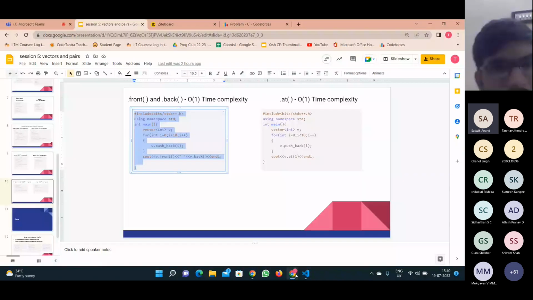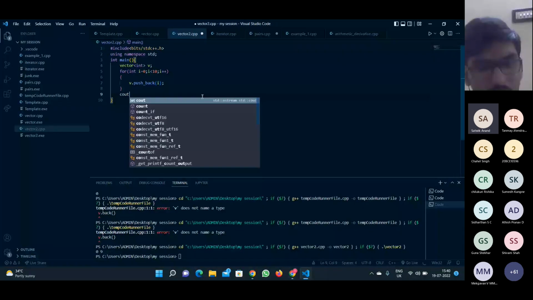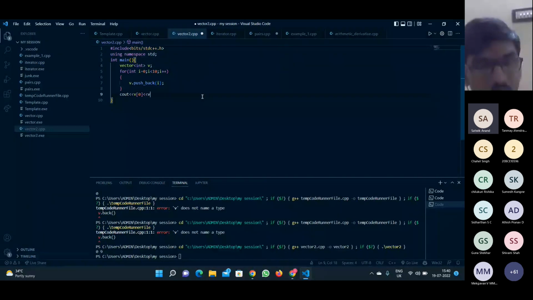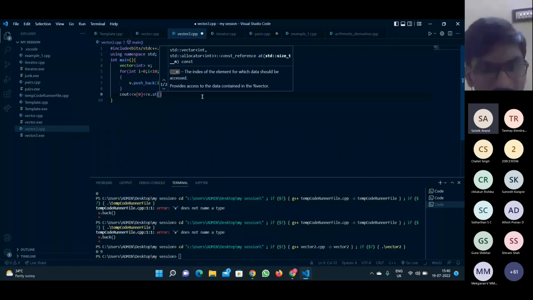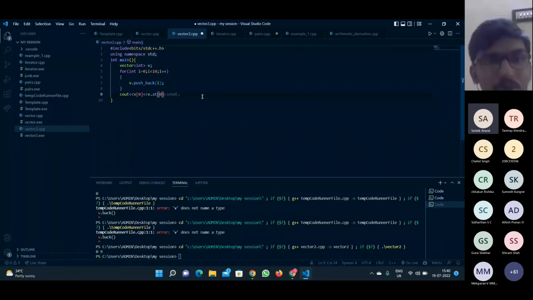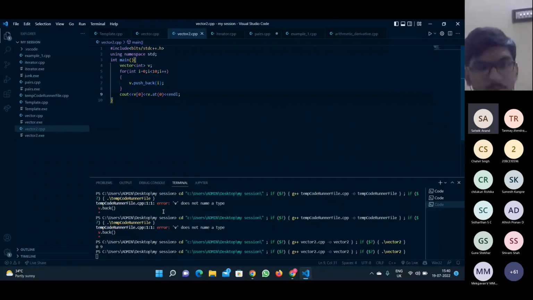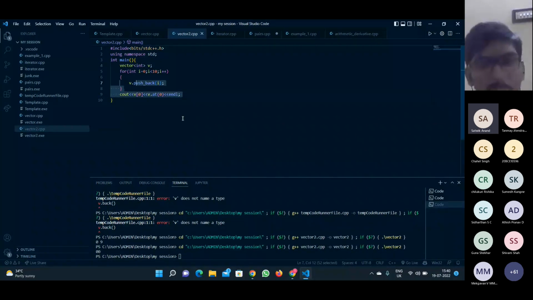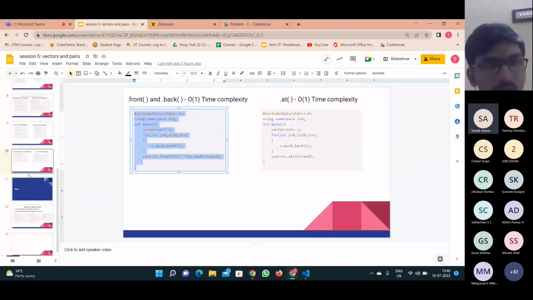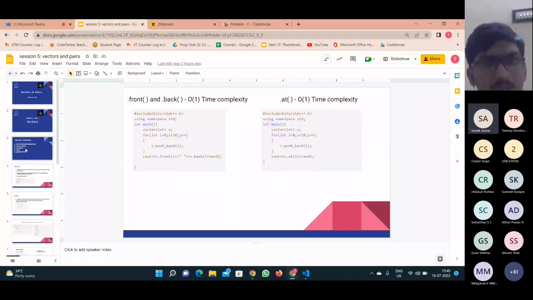To access the elements in a vector, as I said, you can use the square brackets as you do for an array. Also, you can use this function v dot at. These two are basically the same. So v of 0 and v dot at of 0 represent the same. So it will just print 0 and 0. Yeah, that's it for the vectors.